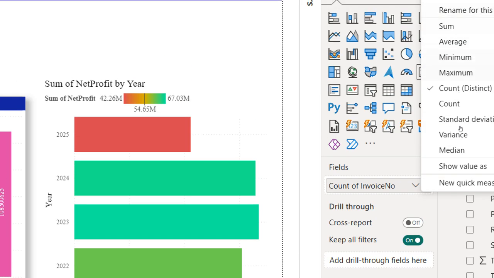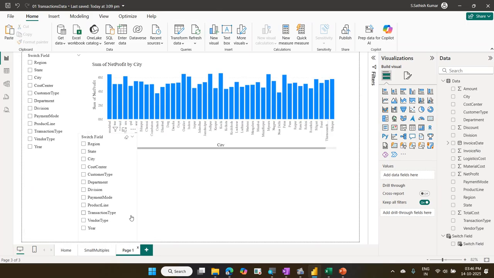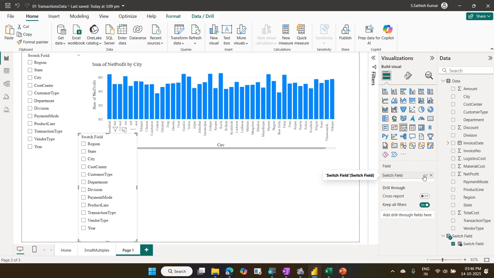Come to the second slicer. Select the second slicer. This is my second slicer. Go to the build visual. There is a field. Under the field, there is an arrow mark. Go to the arrow mark. And we have to select this option. Show values of selected field.